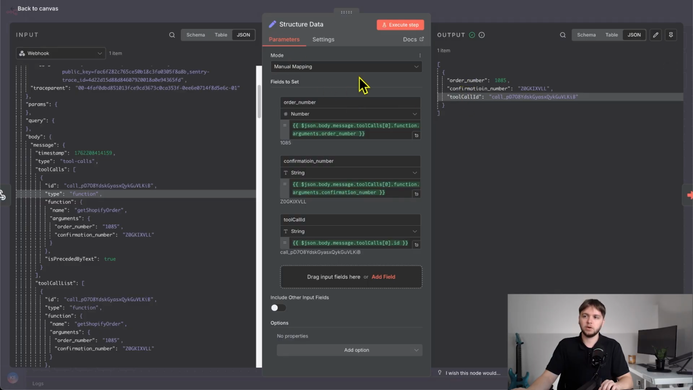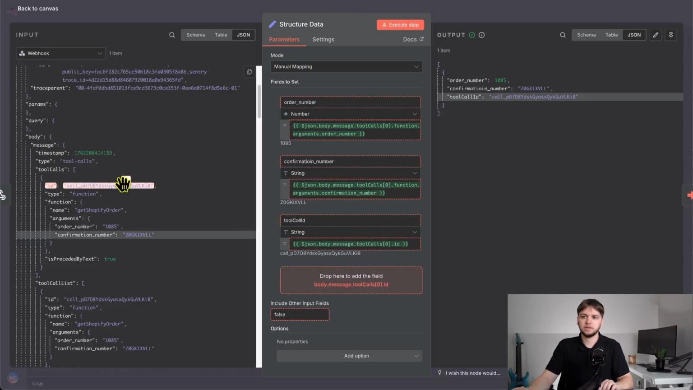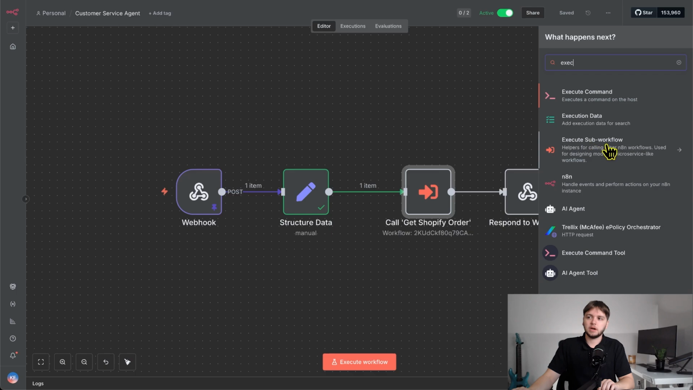So the way this node works is you define the properties you want in your object. So order number, confirmation number, and tool call ID. And then you define the values for each of these properties. And in our case, we just dragged in the order number and the confirmation number and the tool call ID like so. And our next node is an execute sub workflow node.